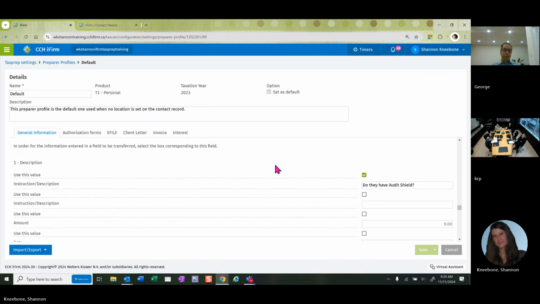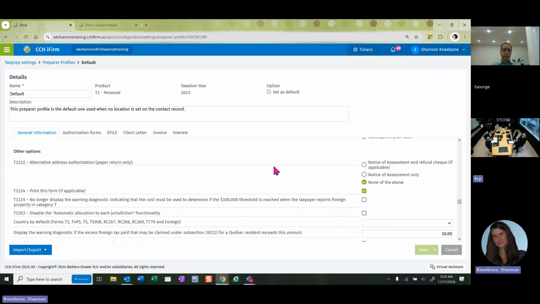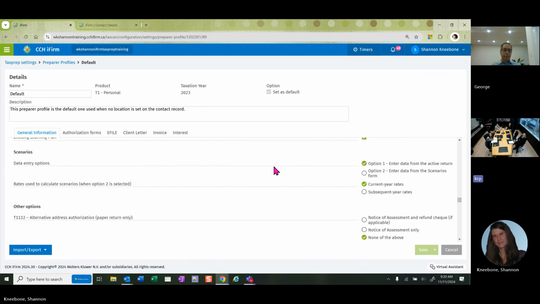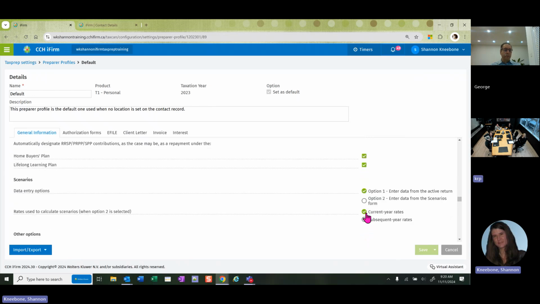Go down. Can you scroll up for a second? Sure, of course. Just let me know when. A little more, that was the last question that I wanted to ask. The data is being used, rates used to calculate scenarios. Okay. When option 2 is selected, what kind of rates do we have access to?